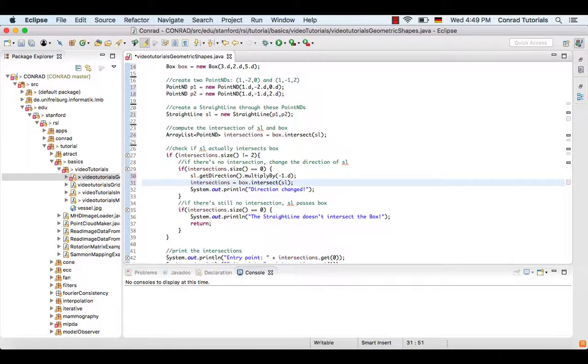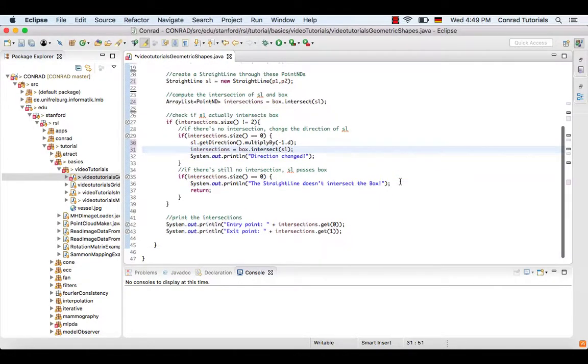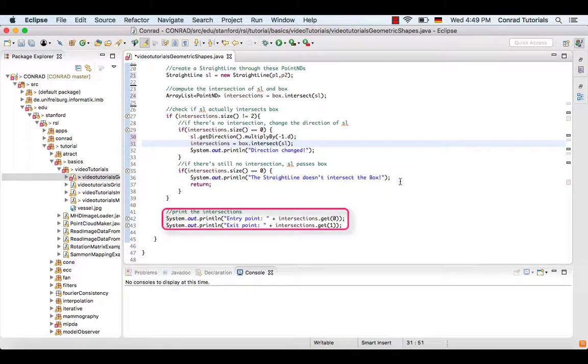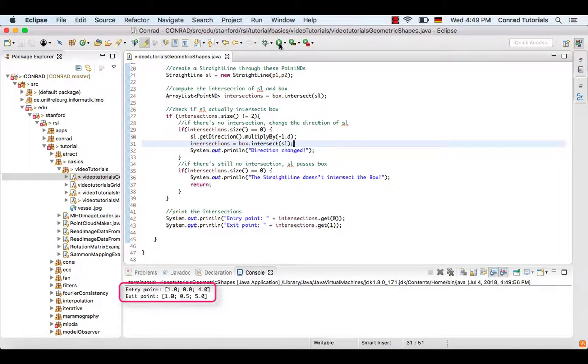The second possibility is that the straight line actually doesn't intersect the box. To test this, the size of the array list is checked again. At last, the two points are printed. Now run the code. You can see the two intersection points here.